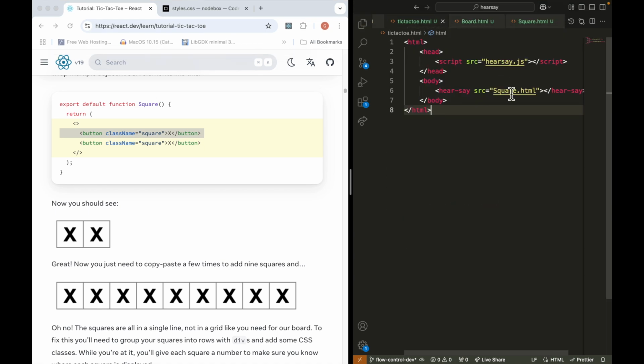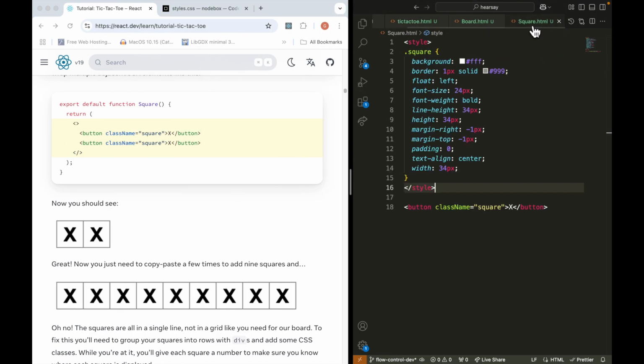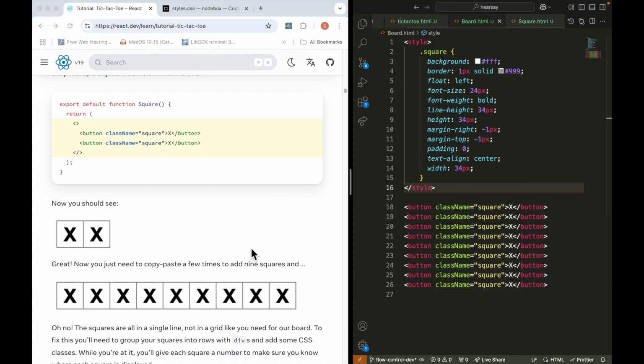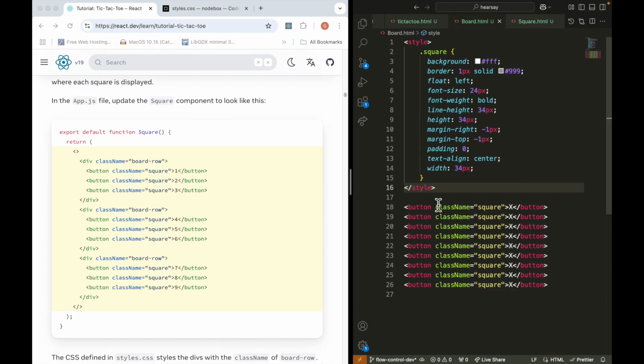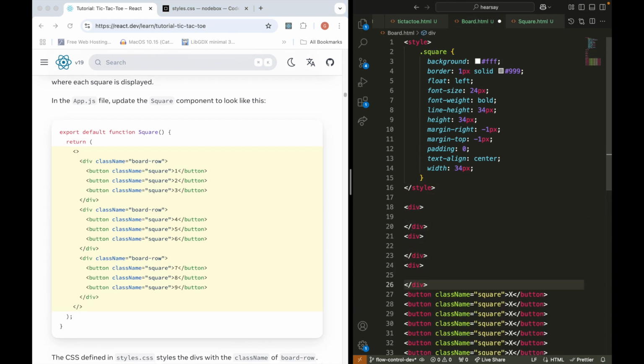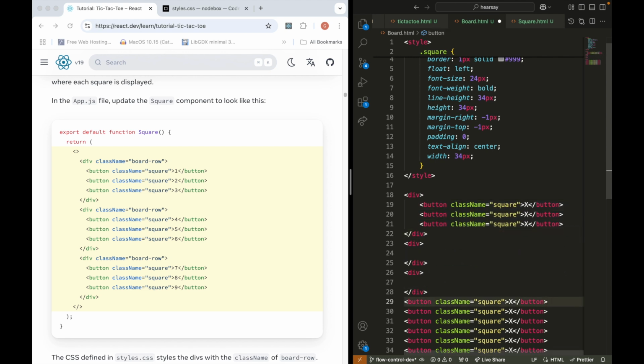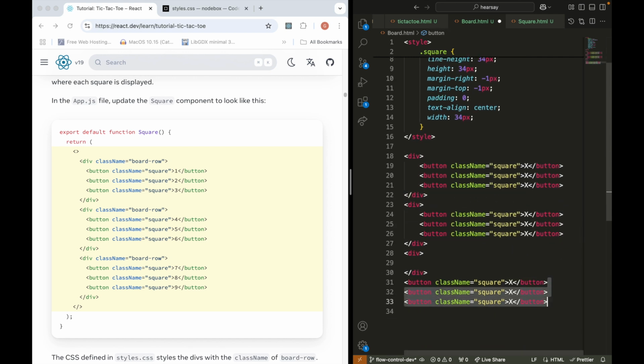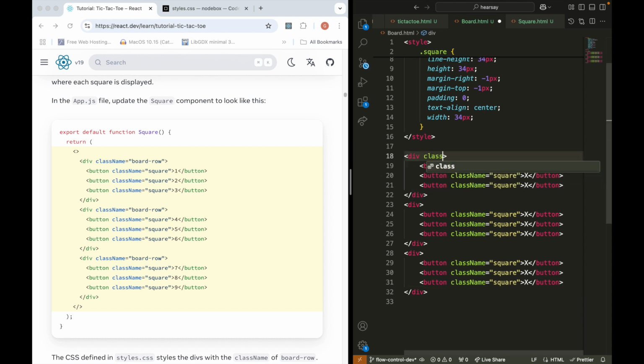In React, they have one giant CSS file that's holding everything. And in Hearsay elements, because they're simply custom web elements, they're designed so that you can put CSS in with each component.